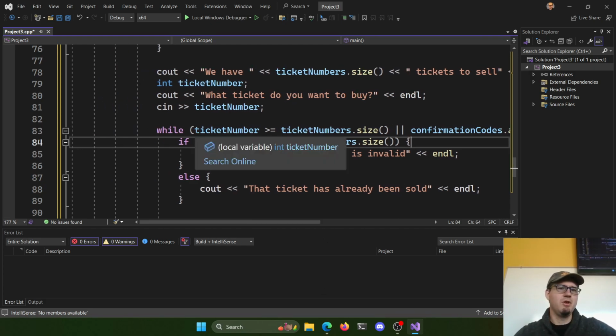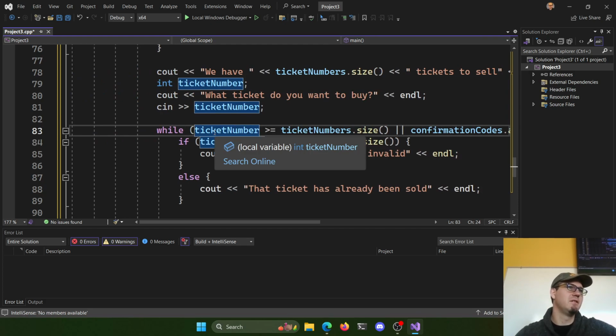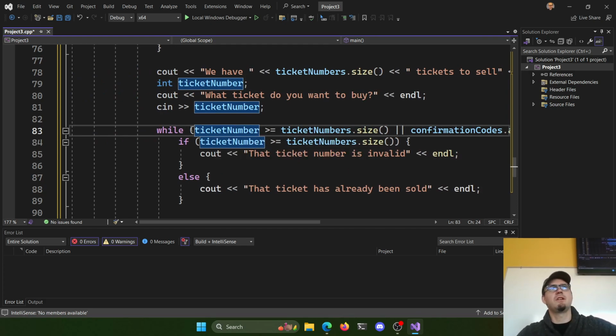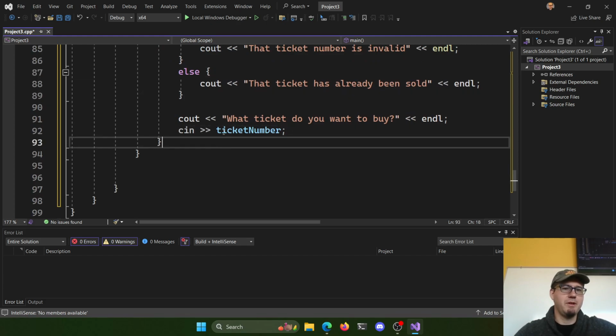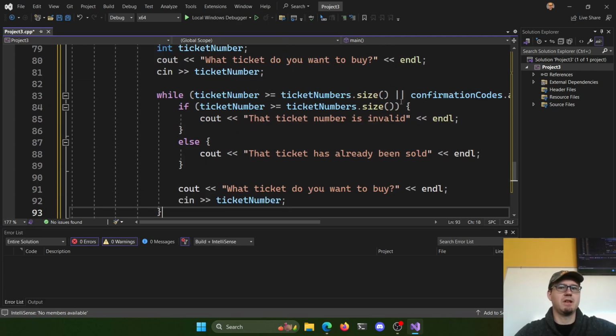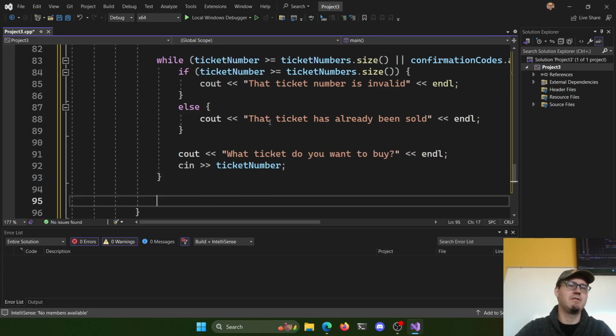We could also put if it's less than 0. I don't think many people enter negative numbers for ticket numbers. Users do some weird stuff though, and sometimes cats jump on their keyboards. So we've got to be a little careful. All right, so what ticket do you want to buy? Okay, great. So eventually we'll get a ticket number when this loop will stop, when it is valid, is the idea here.